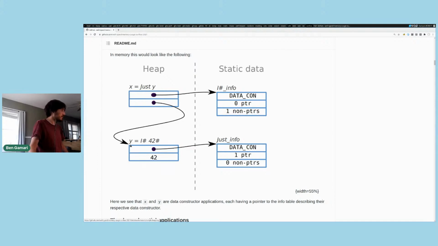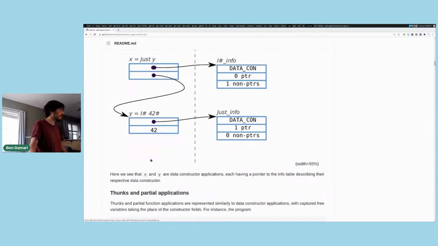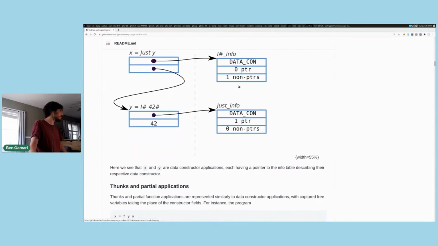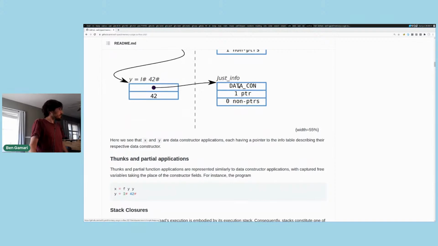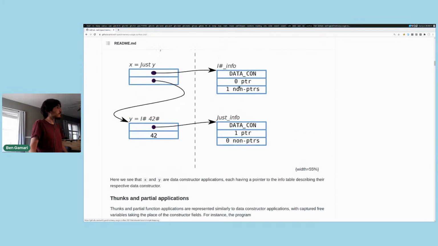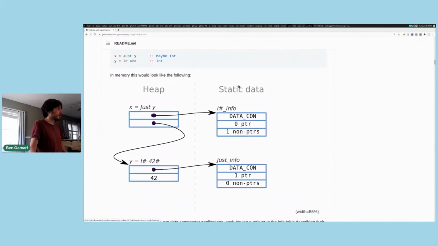So which we've labeled y, and likewise, y consists of a pointer to the info table pointer for I hash, which is the Int data constructor, and its payload, which is, of course, in this case, going to be an unboxed integer. So it's just a number. It's a non-pointer. Again, I apologize for this confusion here. So this is the layout of two very simple objects, a Maybe and an Integer.